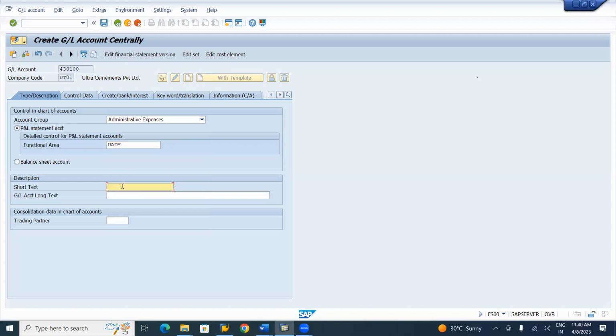So as I said, security charges. Control V, security charges account. Write it down. We are creating one ledger, expense ledger account under administrative expenses. Functional area UADM, security charges account.